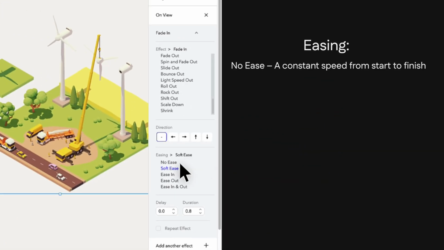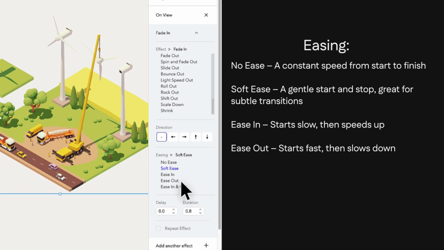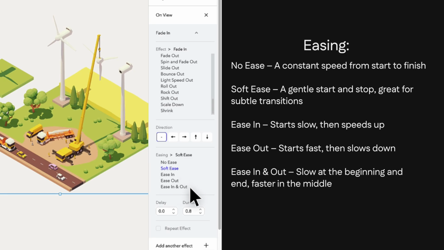No ease, a constant speed from start to finish. Soft ease, a gentle start and stop, great for subtle transitions. Ease in, starts slow then speeds up. Ease out, starts fast then slows down. Ease in and out, slow at the beginning and end, faster in the middle.